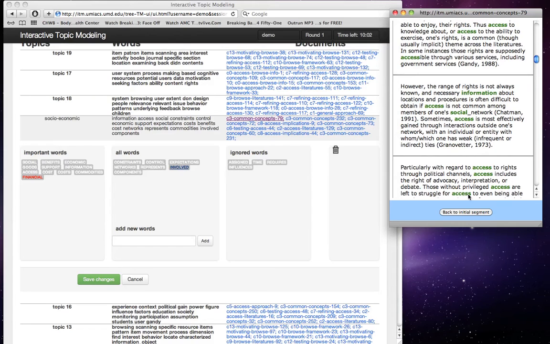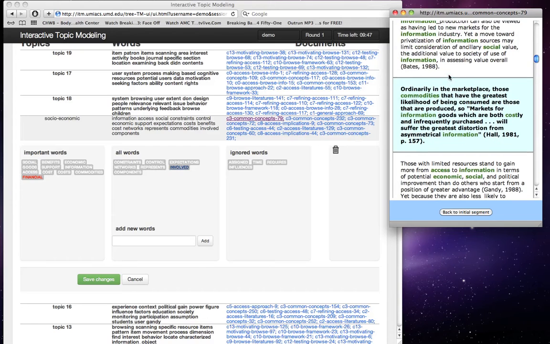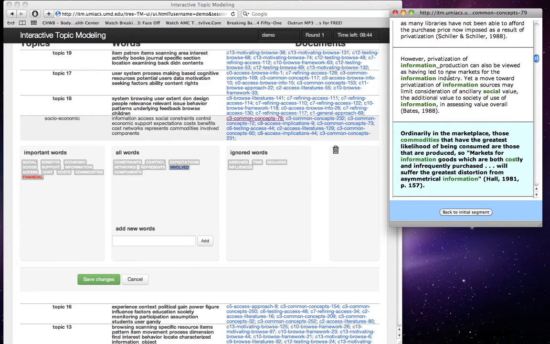And whenever you want to go back, you just have to hit the back button here at the bottom, and there you go. So this is for you to use as an auxiliary tool, and might give you again contextual reference to what the topic words might mean.